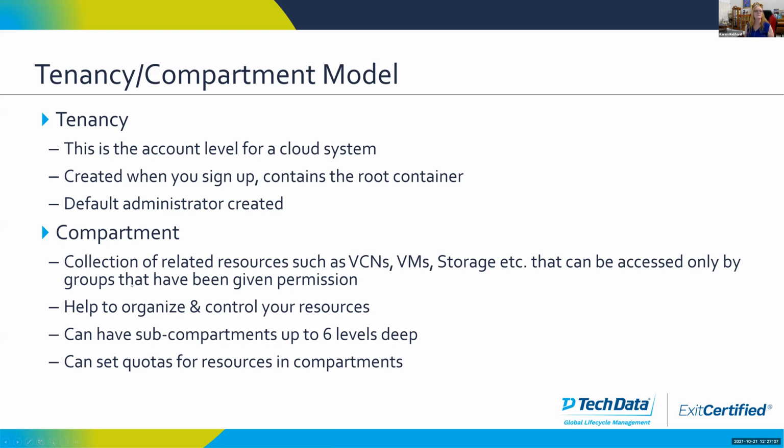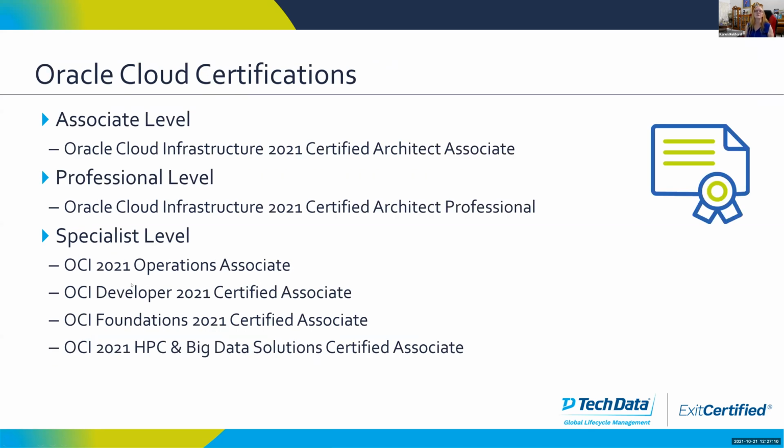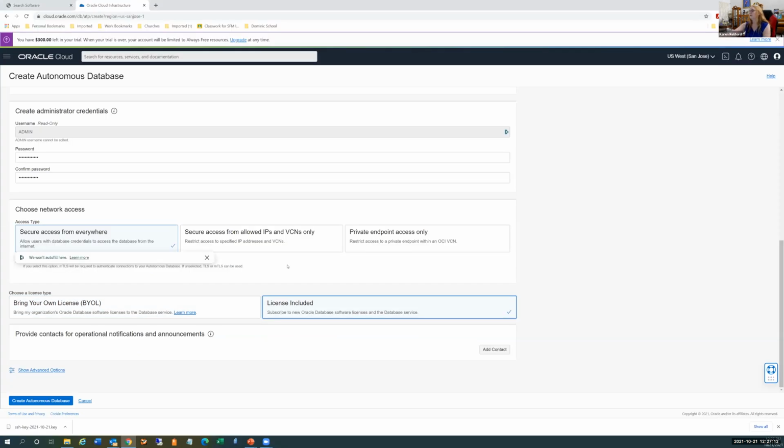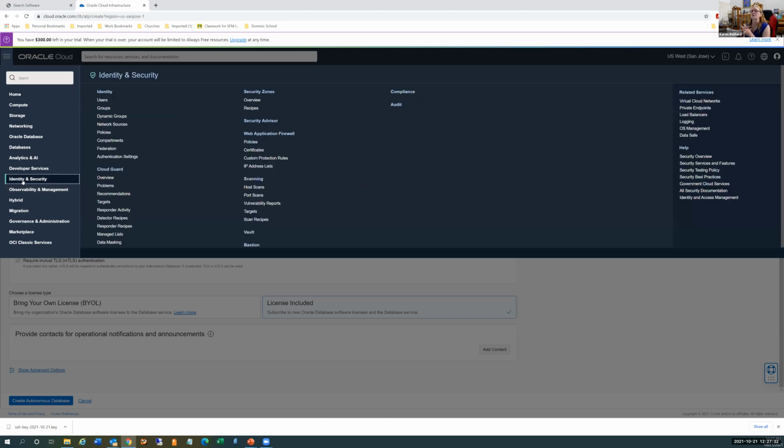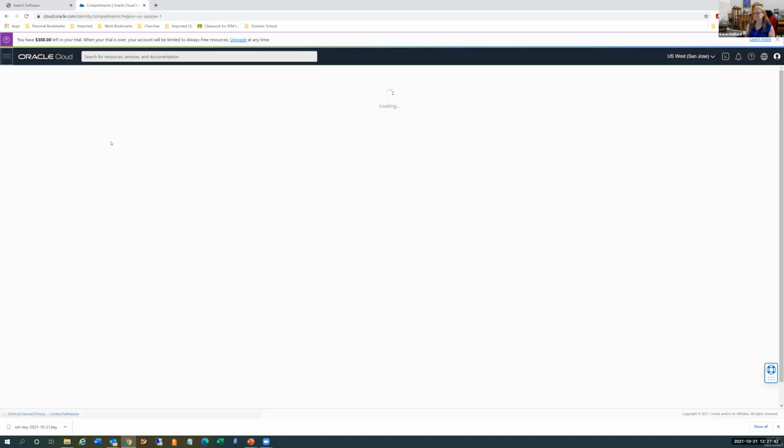So I'm going to switch gears and go back into my cloud infrastructure and show you how this all works. Right now I'm logged in as my administrator account, just to make sure folks are clear on where I am and who I'm logged in with. I'm going to go into my identity and security area, because this is for me one of the big ones. And inside here, I can create my compartments.